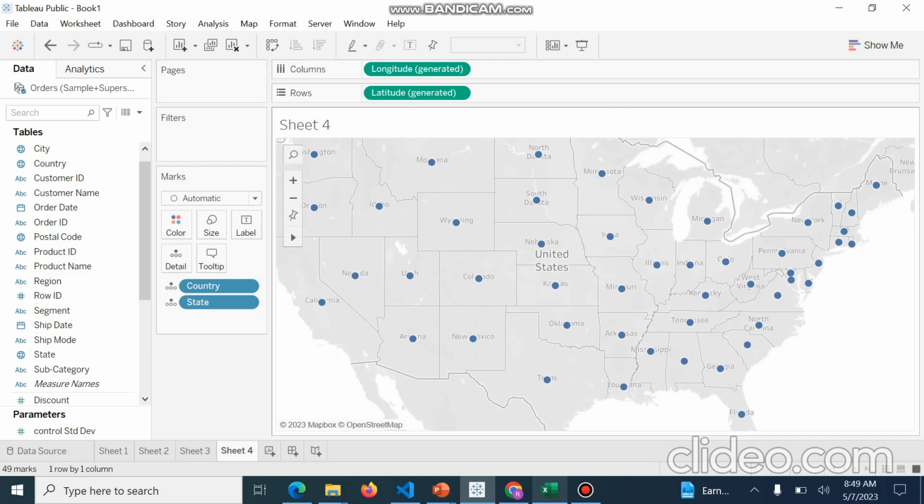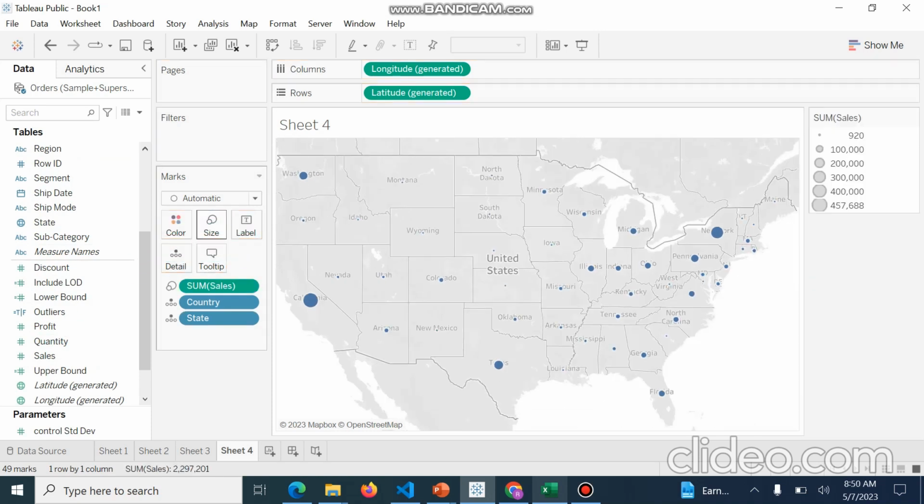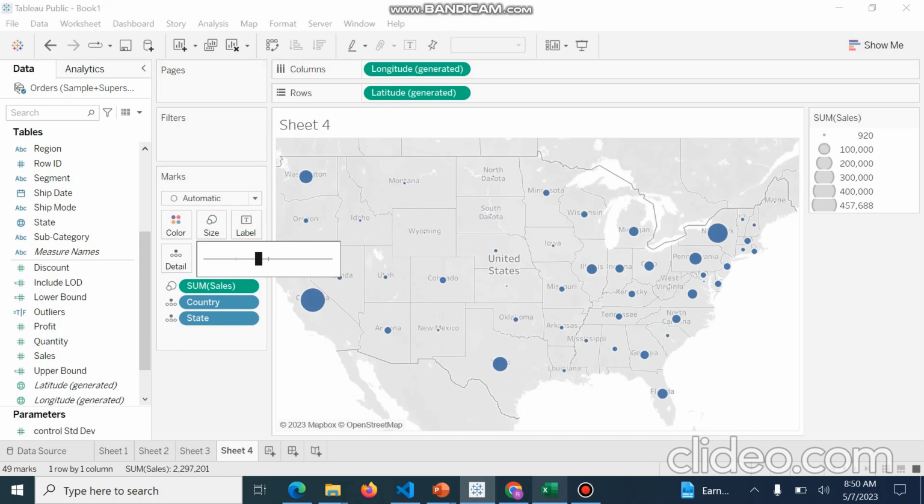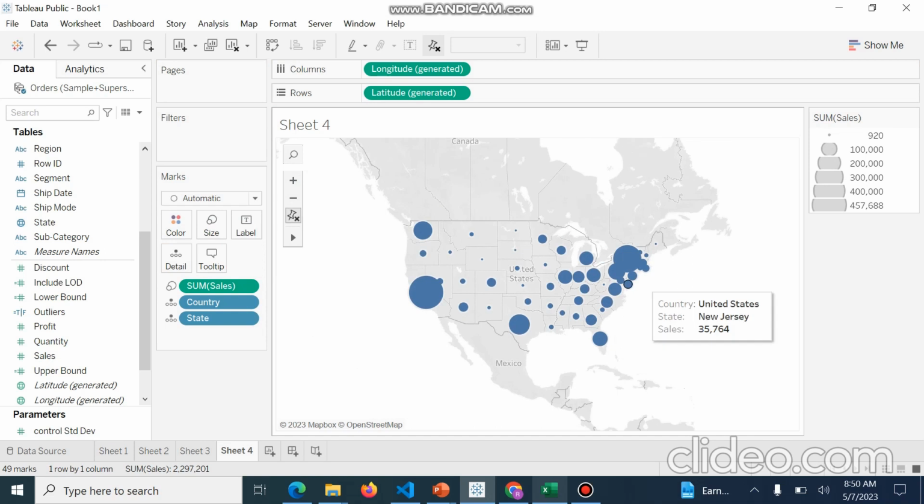We can go to sales. If we put this to size, then simply right click here and increase the size of sales. Then we can easily understand how much sale each state has, as it is represented by size.